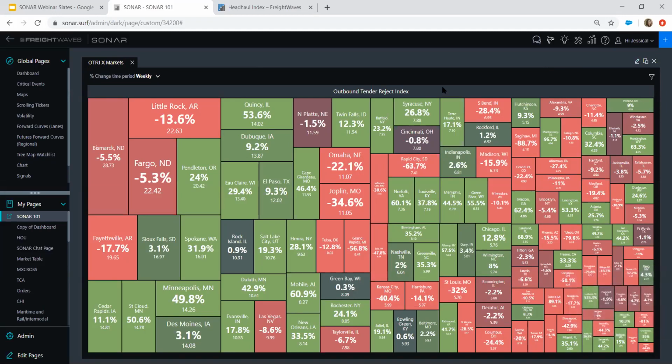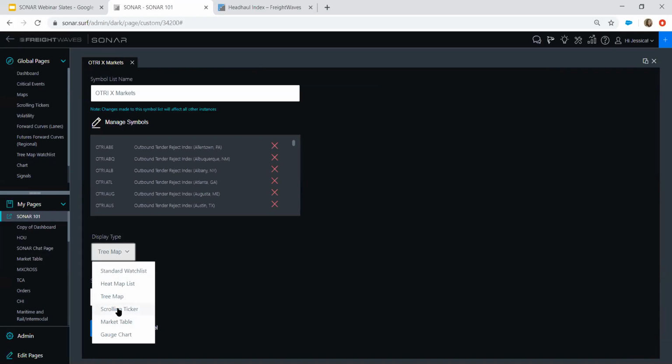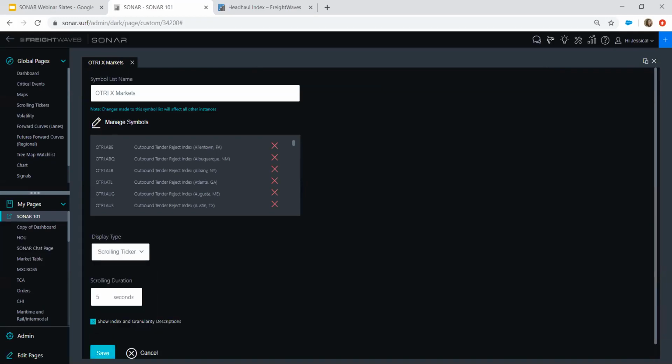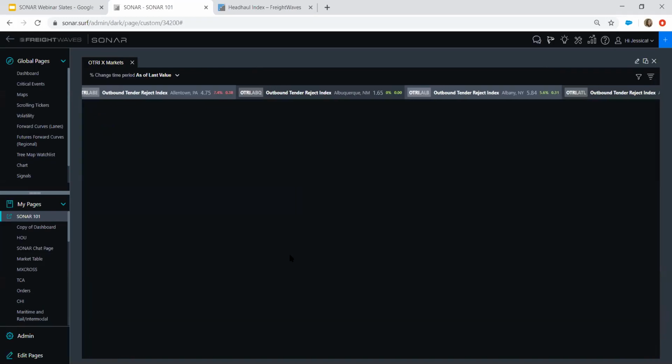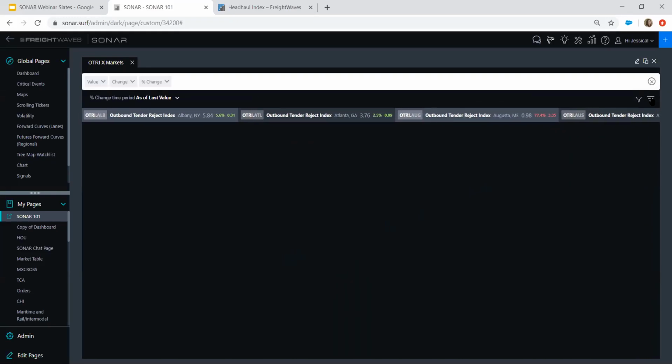I'm going to go back to edit. I'm going to go to a scrolling ticker. And it's the exact same as everything else. If you click on it, it will spawn a chart. And this is great for if you have TVs in the office that you want to display. If you're showing this to somebody new or a customer, it's just a really cool feature that we have. You can also filter this the exact same way and sort the watch list by value change or percent change.